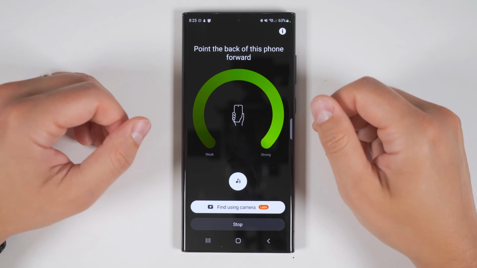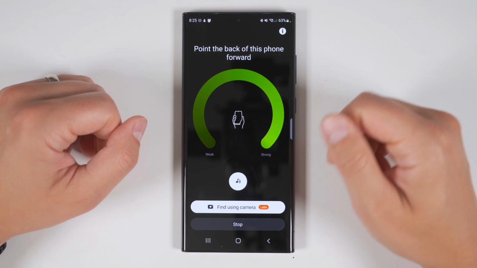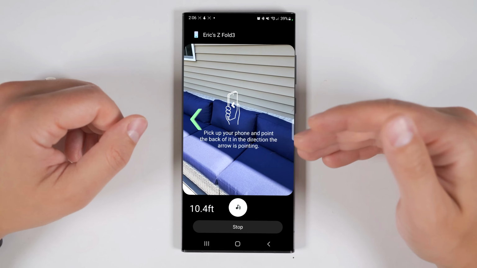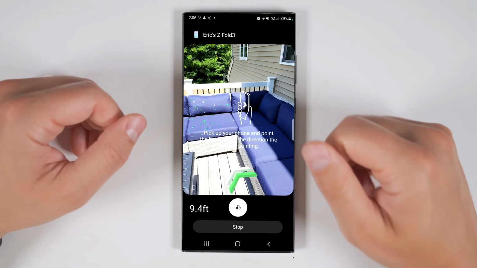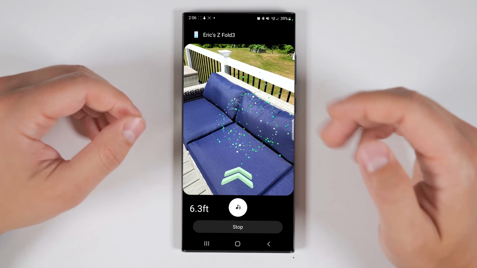And if the device you're looking for has ultra-wideband technology, you'll get this option here called Find Using Camera. And if you tap this, your S22 Ultra will use your camera and augmented reality to help you find the device even faster. It does this with arrows to point you in the right direction.